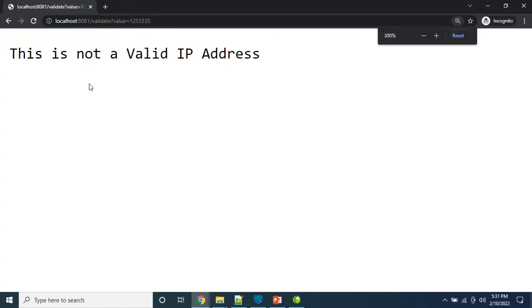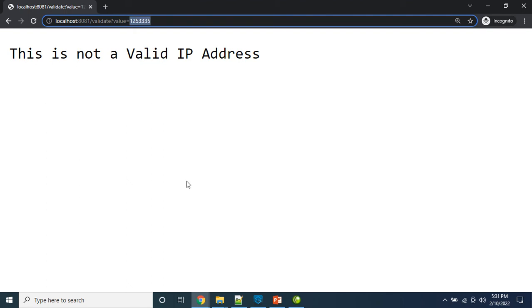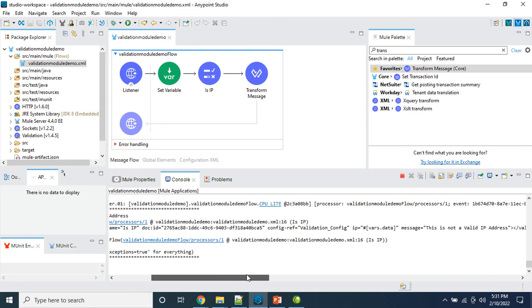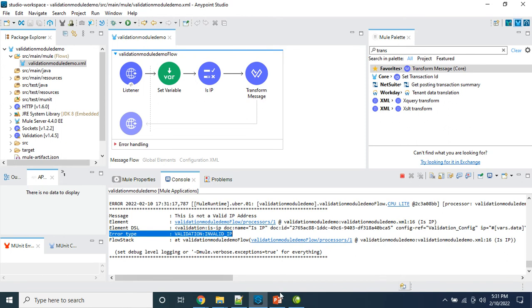Now if I hit the service, you can see that we got the response that this is not a valid IP. Let me zoom it so that you can see it properly. And if we go to the console, we can see that an error or exception has been raised, and the error type is VALIDATION:INVALID_IP, and then it has other details about this particular exception.